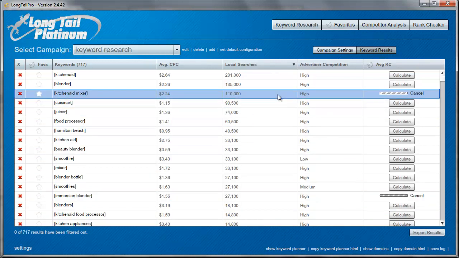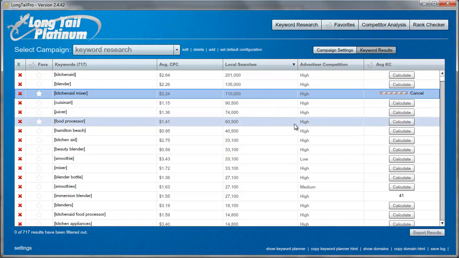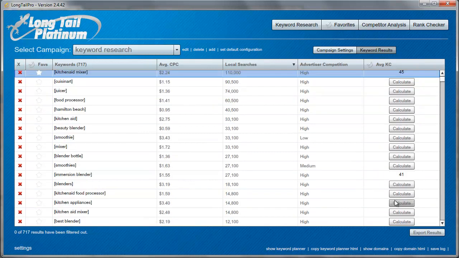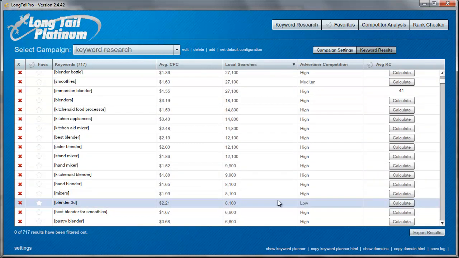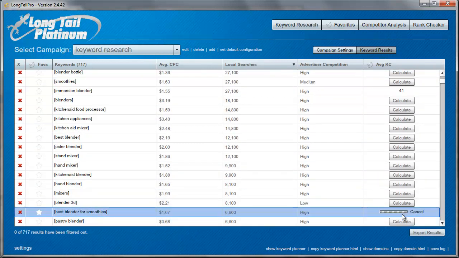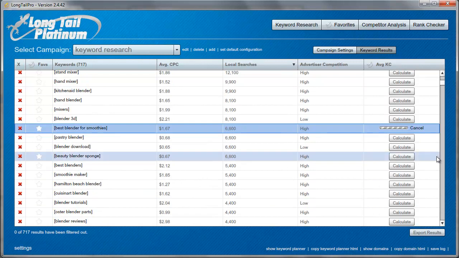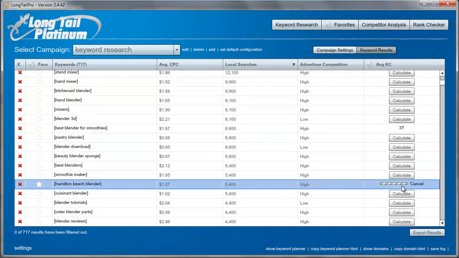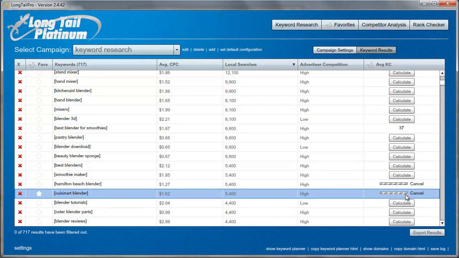These all look like some great phrases, but I'm sure the competition is going to be really high for those. 110,000 local monthly searches. That's a huge amount of traffic, so those are probably going to be really high. That's what we would expect to see. But best blenders for smoothies, now we're probably still pretty high. But Hamilton Beach blender, I think those are lower price blenders, so you probably wouldn't want to target that. But let's just get some keyword competitiveness numbers here. I'm going to do the same thing, so I'll be right back.